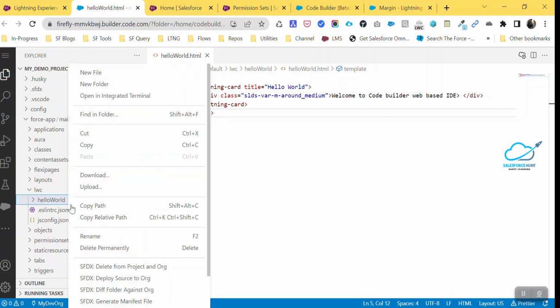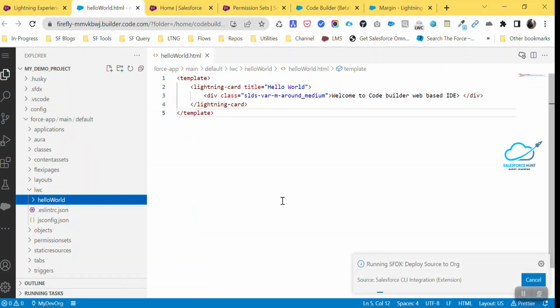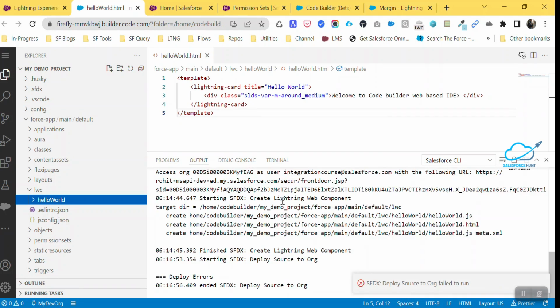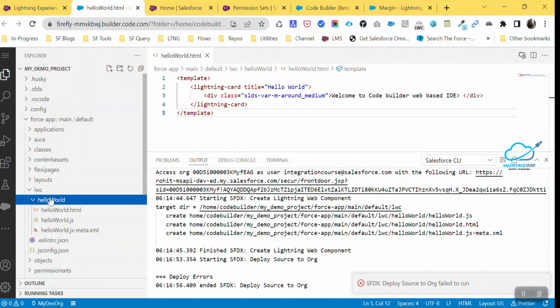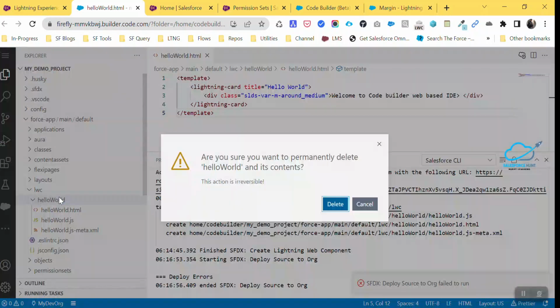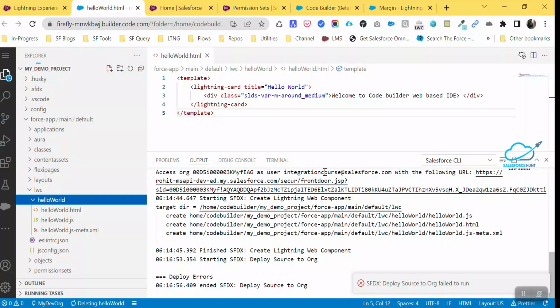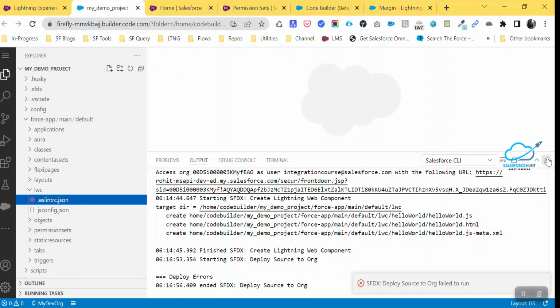And how to deploy that? Same process as we already discussed in VS Code with Salesforce. So you just have to click on deploy to source org. Now you can see deployment processing is going on. What has happened here? Because we already have this type of component. Okay, so let me delete this component first of all, and here you can see processing is going on.